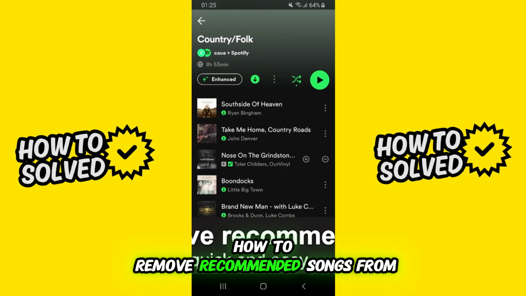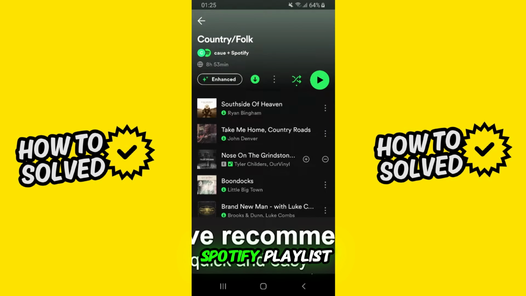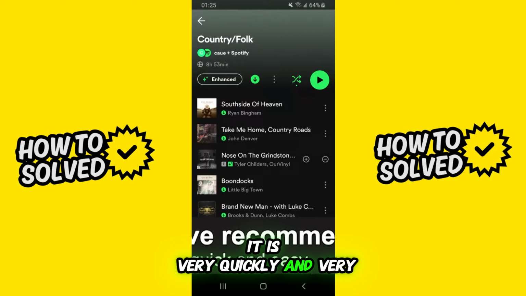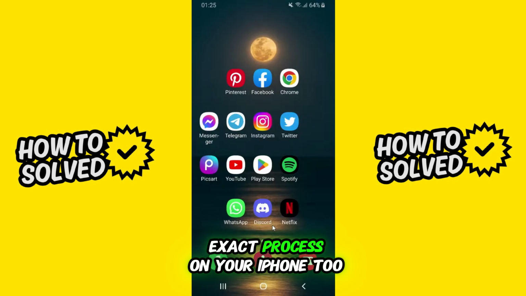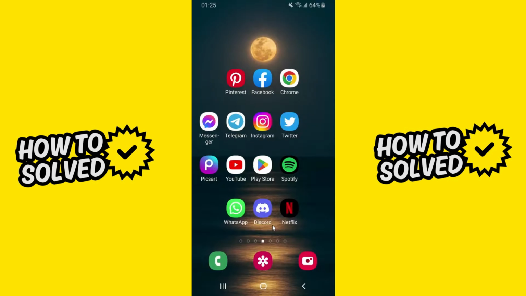How to remove recommended songs from Spotify playlist. It is very quick and very easy, okay? First of all, I will point out that I'm doing the process on mobile Android, but you can do the exact process on your iPhone too, okay? Or your computer, doesn't matter.